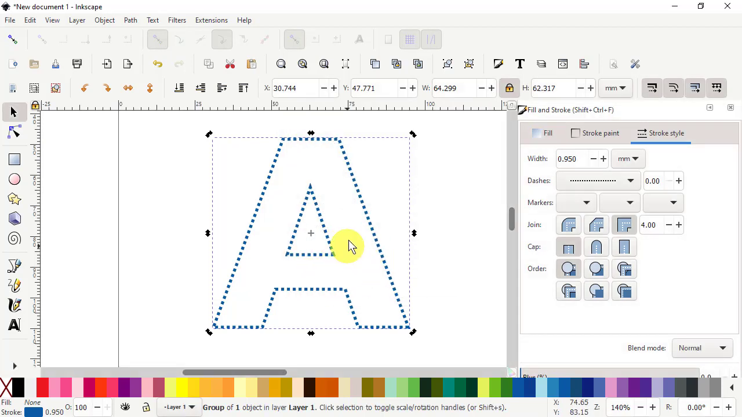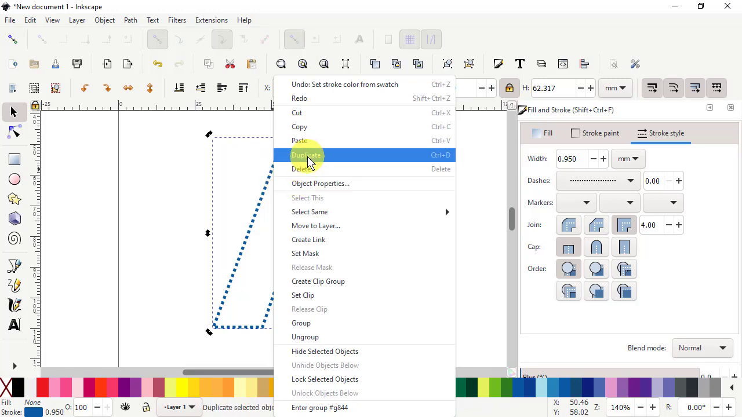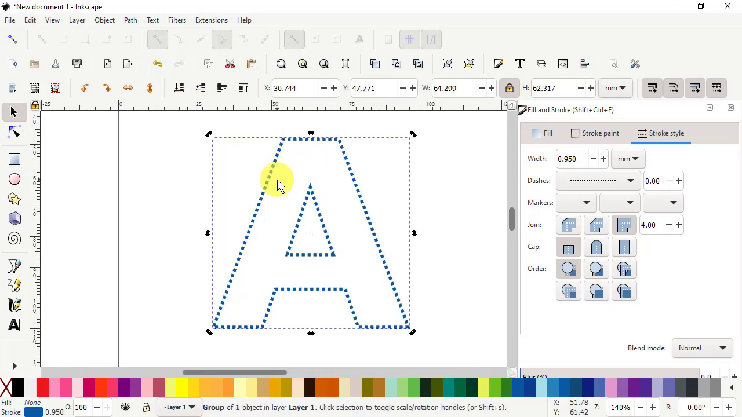So I'll just close this, and then what we want is, after the tack down, to have one more, and we want that to be our satin. So what I'll do is give that also another color.